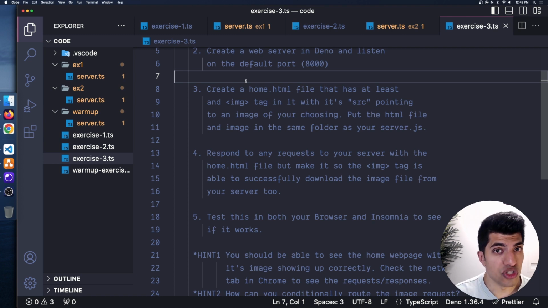a home.html file. Okay. Now, if you're thinking, oh my gosh, Nader, I don't want to do HTML. I came here to do REST API backend stuff. It's a very simple HTML file. All I want you to do is have an image tag, just an image tag, okay, in there, and it's going to have a SRC, a source, pointing to an image of your choice.